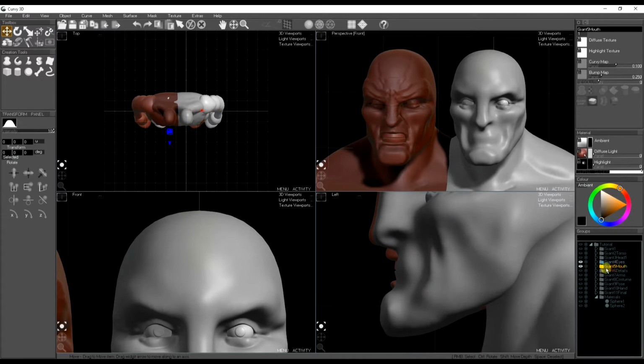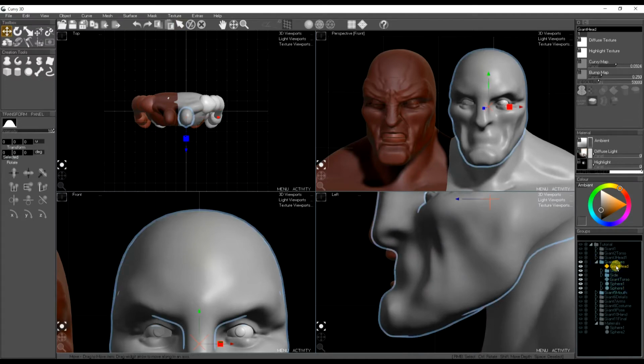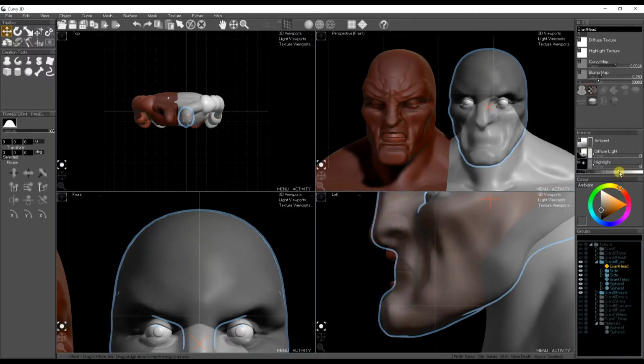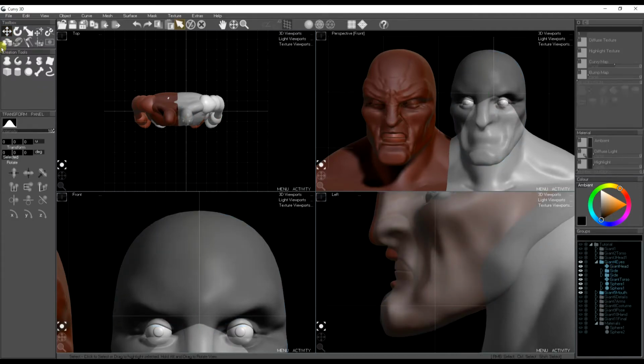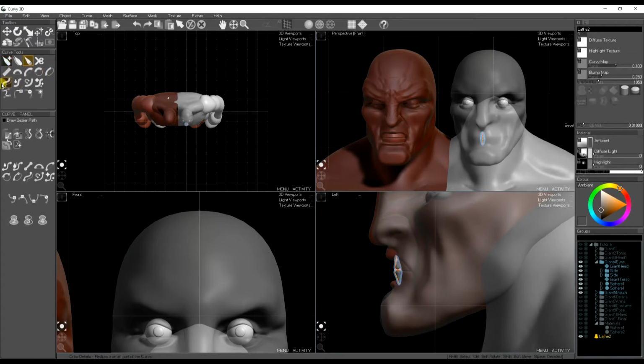So to sculpt teeth, I'm going to start with a simple placeholder. I'm going to reduce the opacity so I can see through to my reference a bit, and draw a simple lathe to represent the teeth as a placeholder so I can get my lips in the right position. So I've drawn one curve with a little kink in the middle for where the teeth meet.